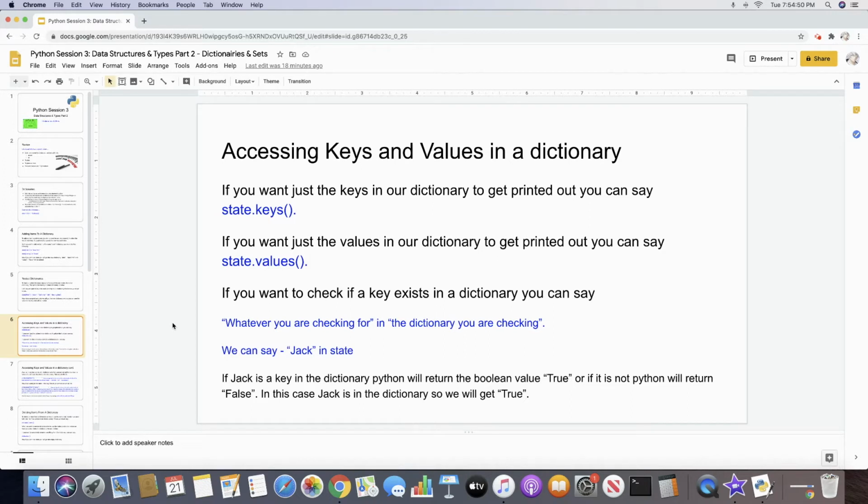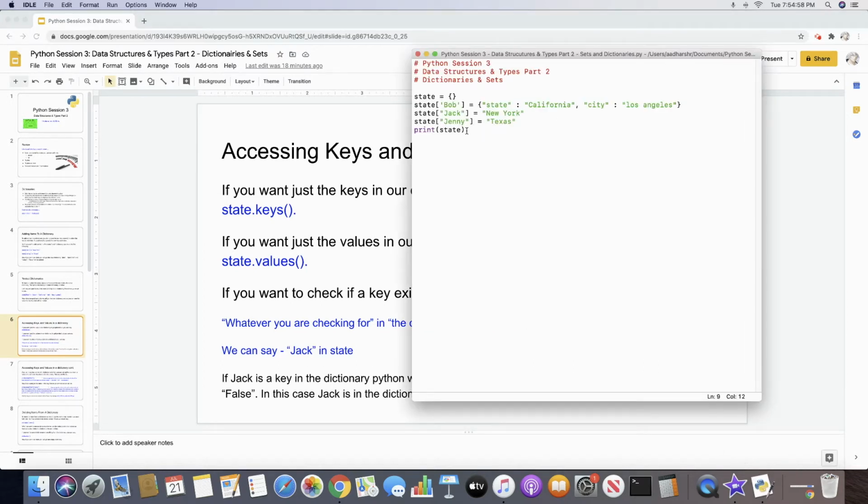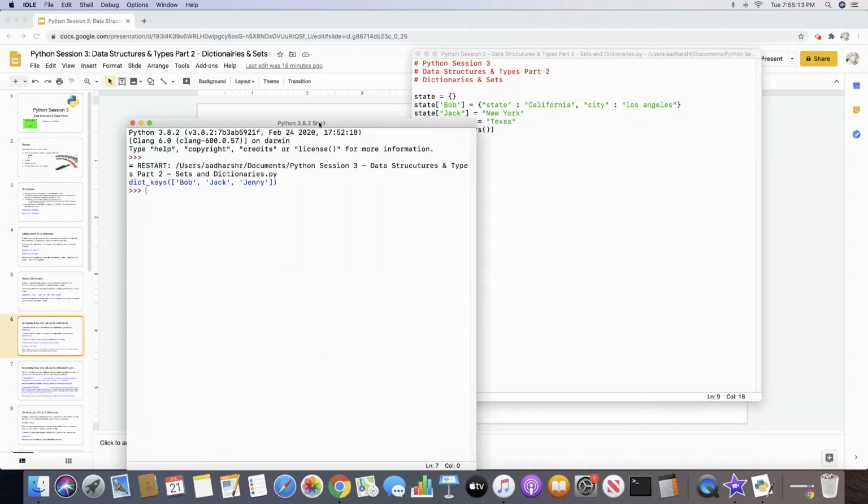Accessing keys and values in a dictionary. Now let's just look at some functions you can use with the dictionaries. Now, let's say we just want the keys of our dictionary to get printed out. This is how you would do so. You would say print state.keys, the variable name .keys. And now if we run our code, only the keys will get printed out. It'll say dict, which stands for dictionary, keys, Bob, Jack, Jenny. Note that the keys inside of the nested dictionary will not get printed out by Python.